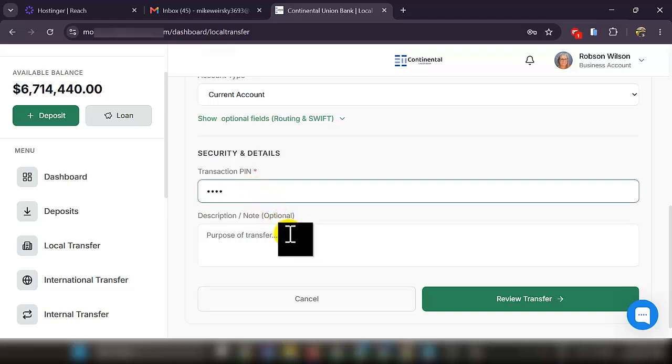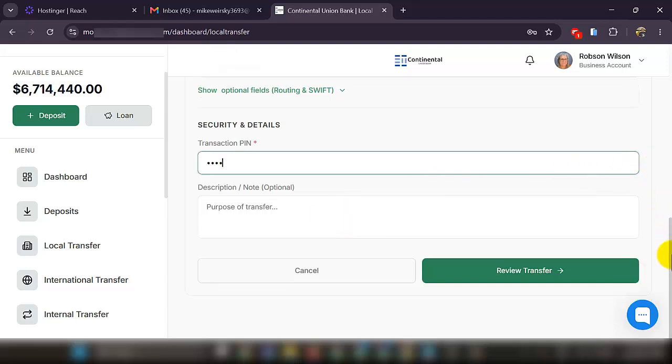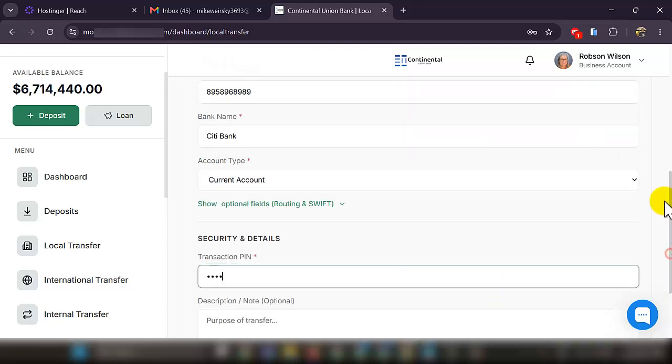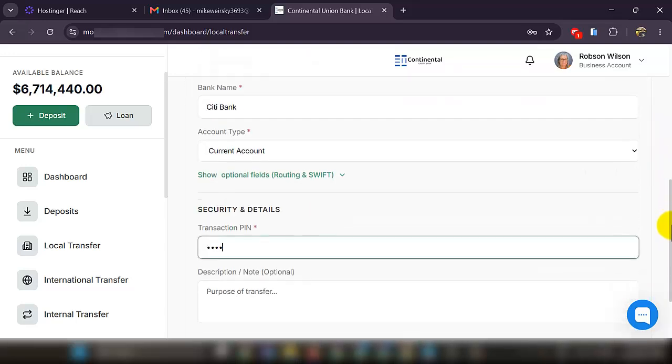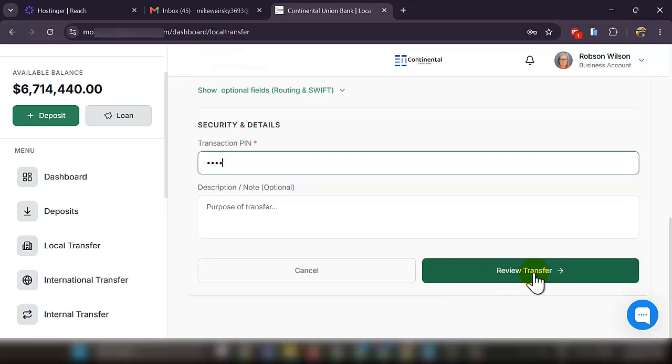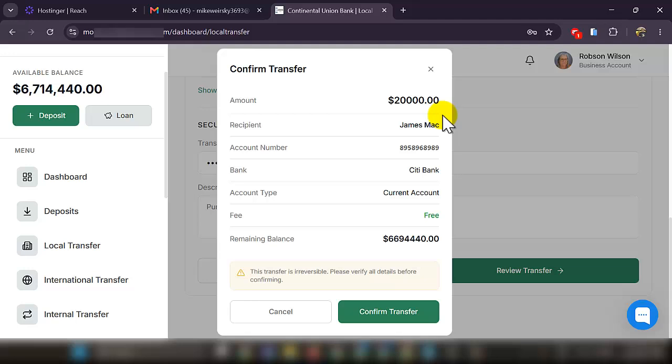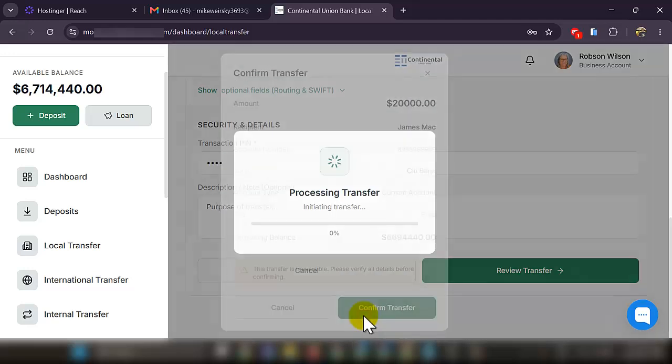That's all. You can decide to write a description about your transfer, or you can decide to leave it empty. It's actually optional. Once you have filled this section, all you need to do is come over here and click on review transfer. You have to verify all the information you have filled on the transfer form. Then click on confirm transfer.